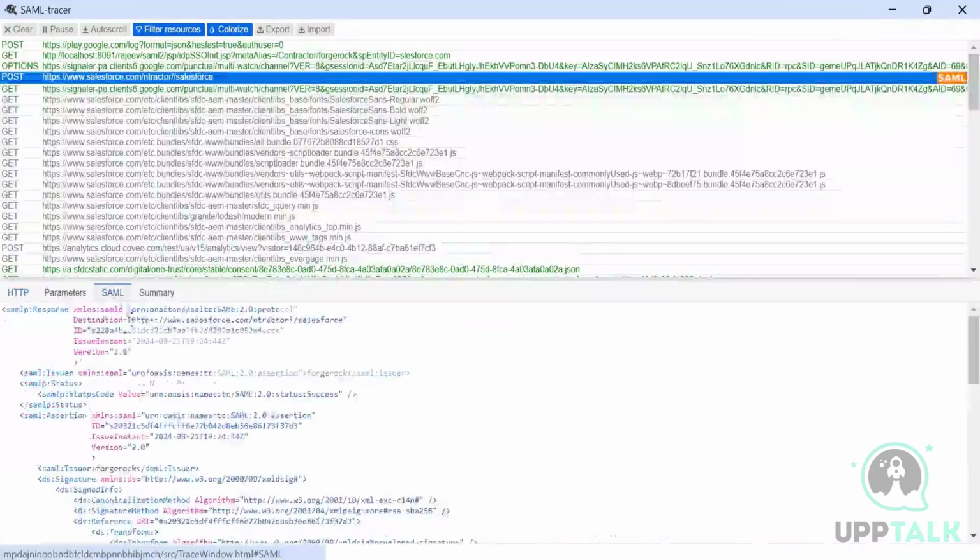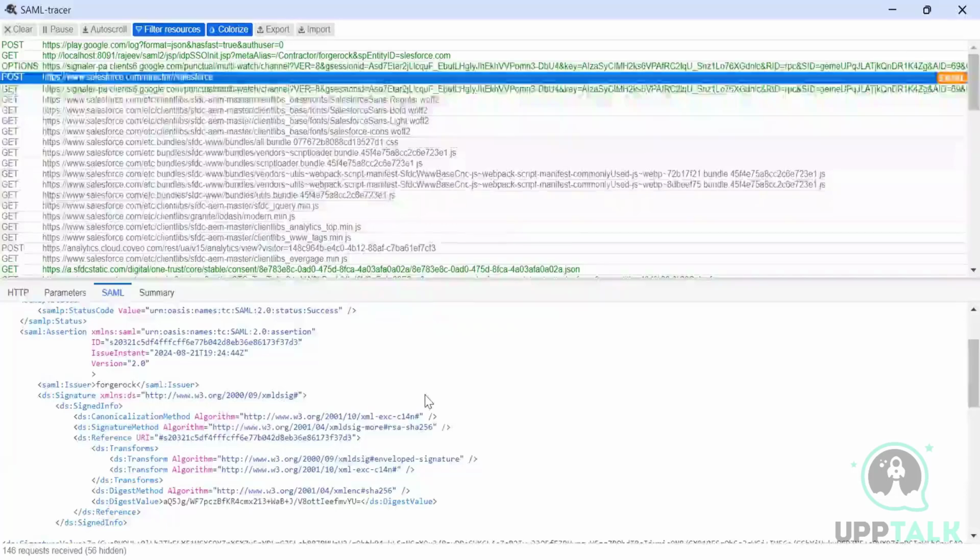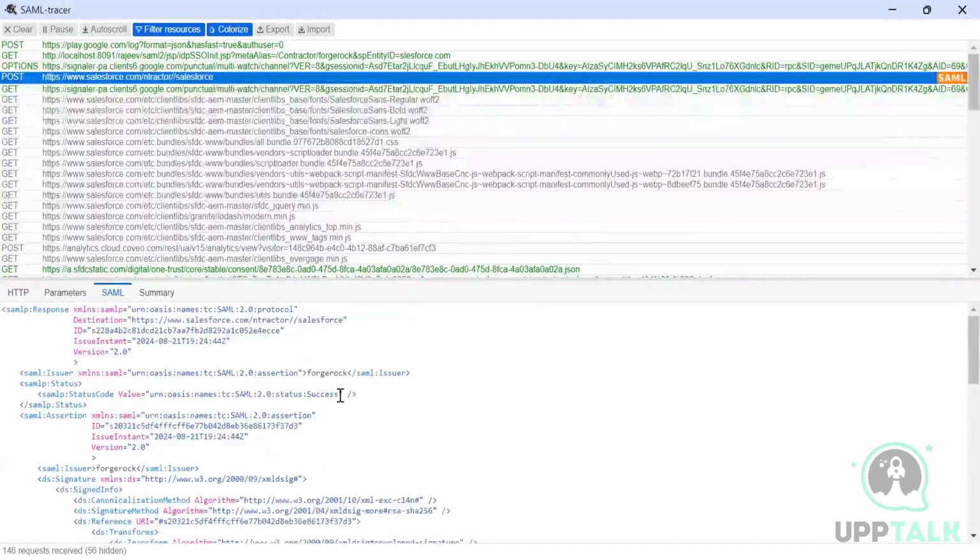Now see the SAML. Go to the third one inside SAML. So you can see here, this is the assertion you got, right? And this is ForgeRock, who is the issuer. ForgeRock is the issuer because the IDP you have created has the ForgeRock name, right? And the assertion is created for this one, SAML Tracer. And scroll down.